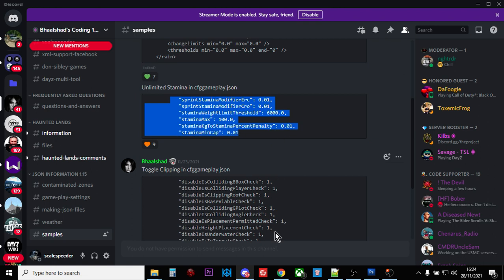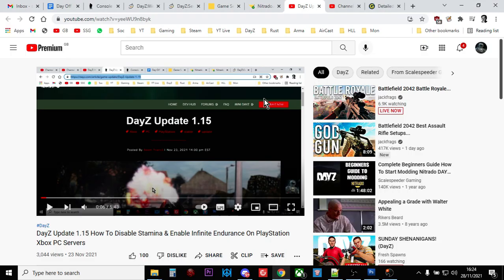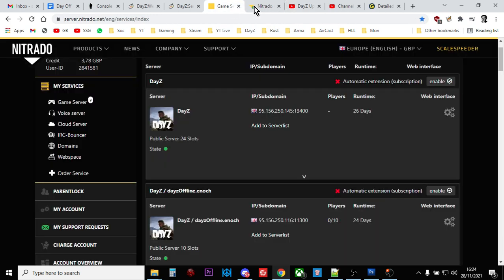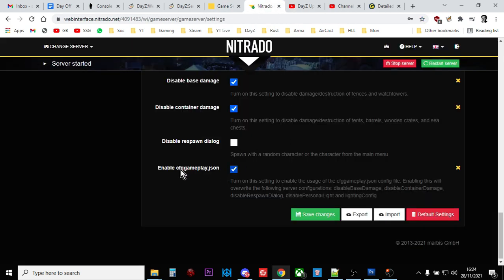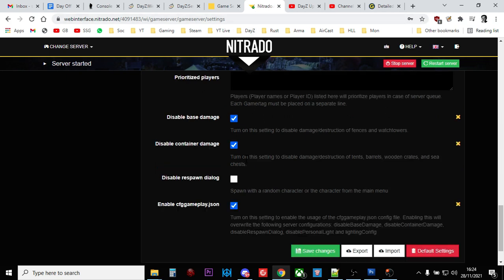So for those who aren't quite sure, the first thing you need to do is go to your server and make sure that you've got enable cfggameplay.json ticked. You want to save that and restart the server. That way you can then mess around with your JSON.